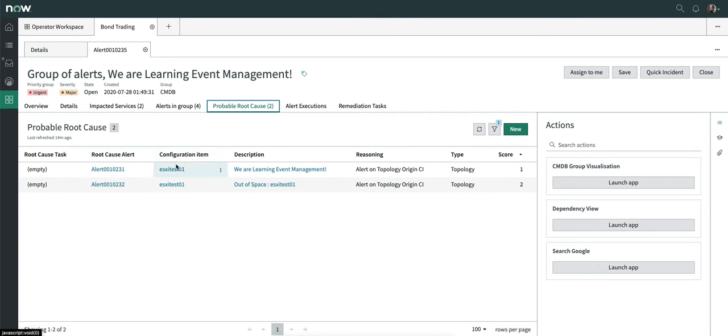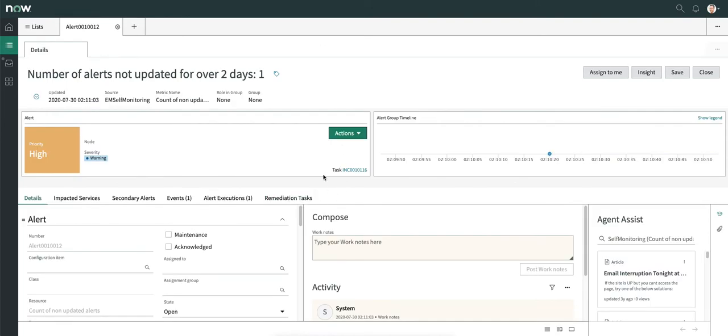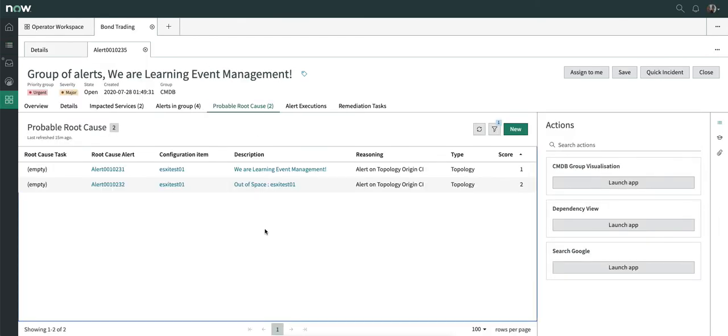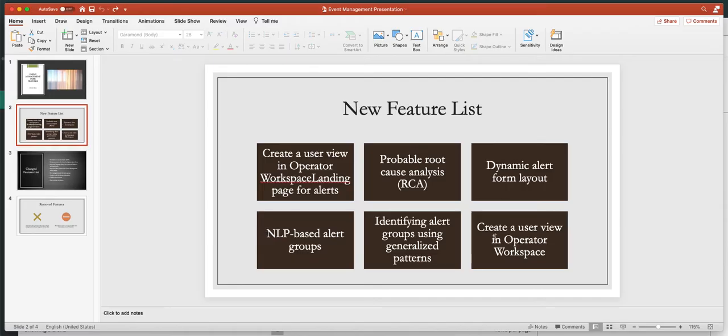Also, this particular feature takes into account the history of the alerts, the alerts which were created initially on this particular configuration item, or which are in progress for this configuration item. You will see this is a new tab, probable root cause, and I will show you the Orlando version. We don't have something like that. Going back to Paris, let's see the next feature.